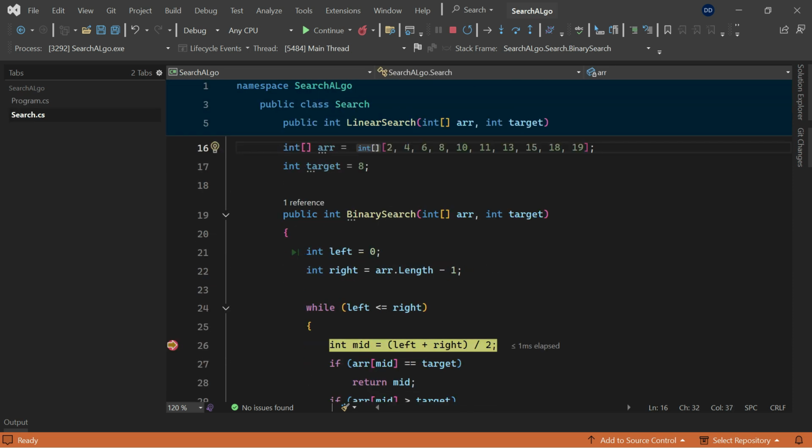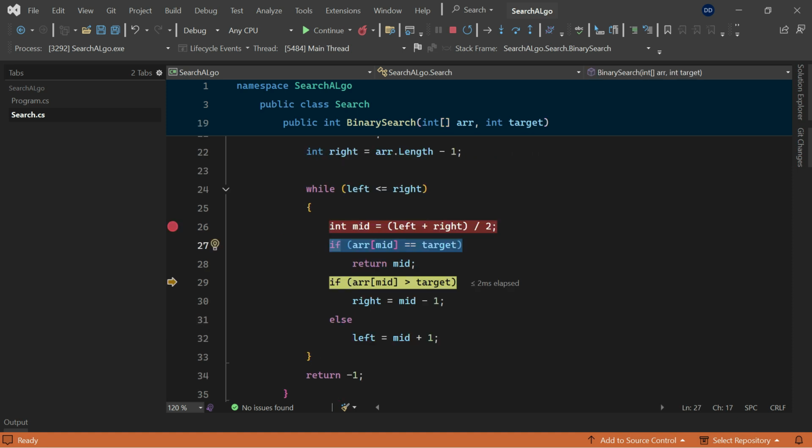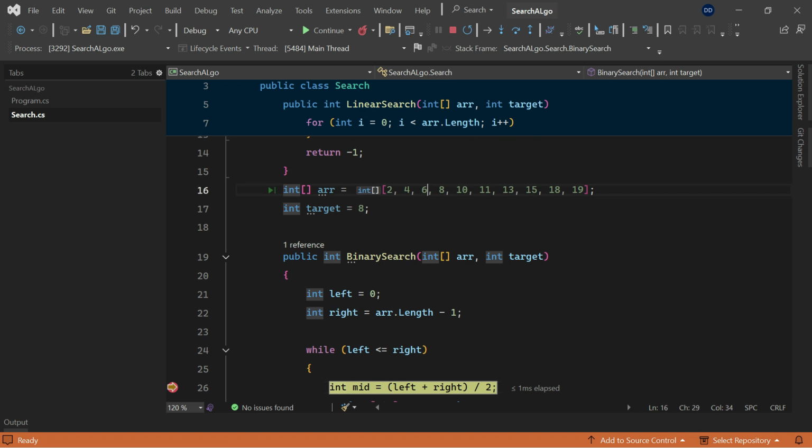And our target is also 8, but we are not checking our target against left or right. We are checking our target against mid. And mid, if you see the updated calculation, is pointing to index 1, that means 4, and 4 is not equal to 8. So this if is going to fail, and we will check now whether array of mid is greater than target or not. This time it is not, and we will come into the else condition, and here we are updating the value of left instead of right. I'll make it continue, and now if you see, the value of left is 2 and the value of right is 3. So in the code, left is pointing to 6 and right is pointing to 8.